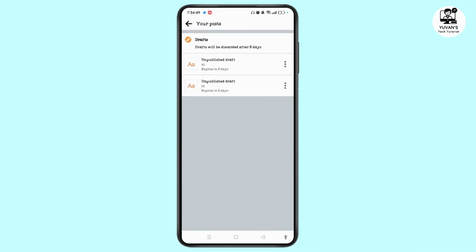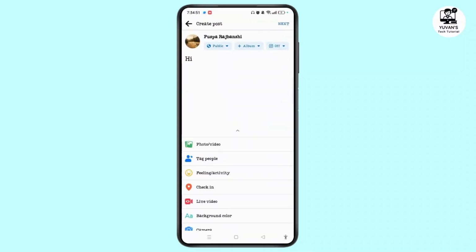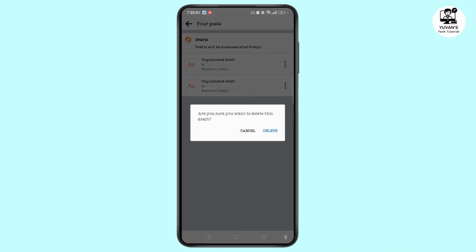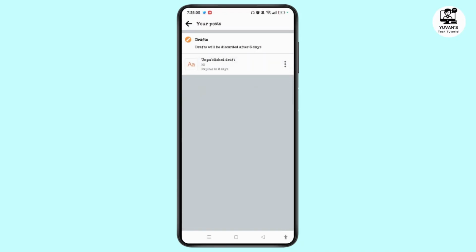unpublished drafts. You can either tap on it and post it, or if you don't like to post, then you can tap on the three dotted line and tap on Discard draft, and now tap on Delete.